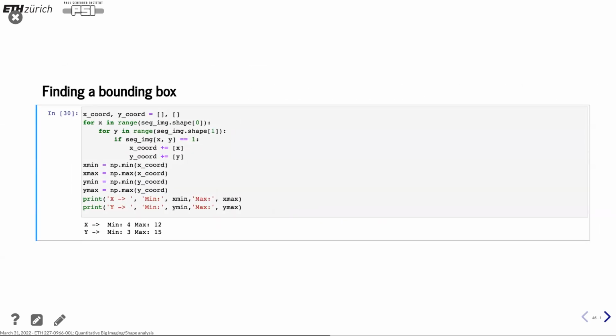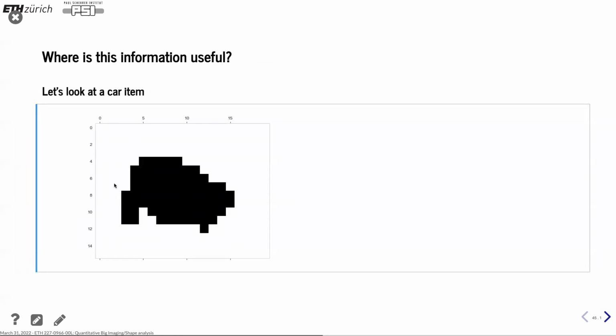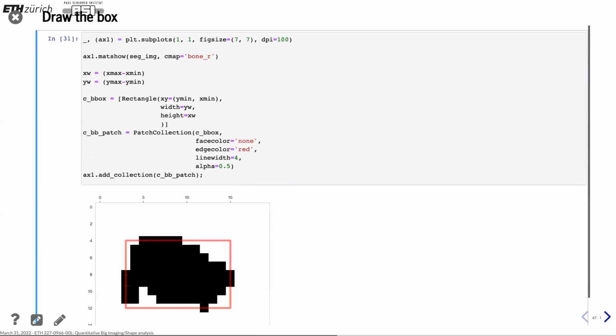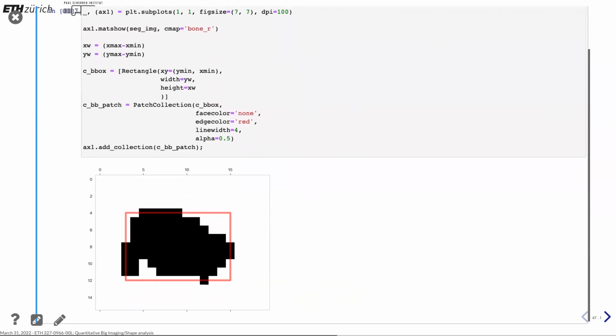First, we want to find a bounding box. It gives us that the pixel x goes from 4 to 12. So you can see here, it goes, as said, from 4 till 12. Looks more like 15, but sorry, I'm confusing rows and columns again. So from 4 till 12, that makes sense. And in y, it goes from 3 till 15. So this is what the bounding box gives us. And we can draw the box. So that would be something like this.